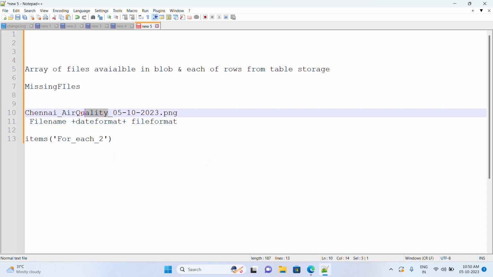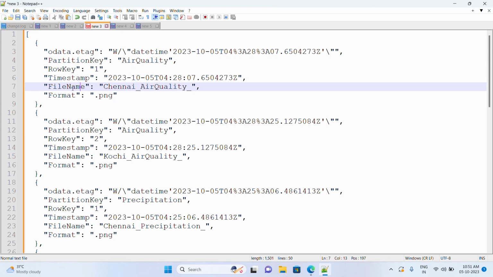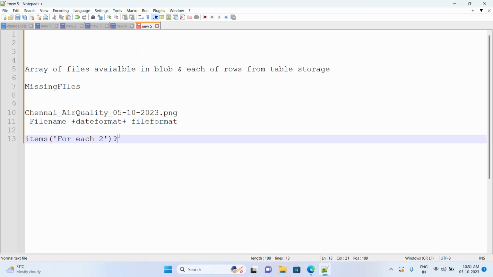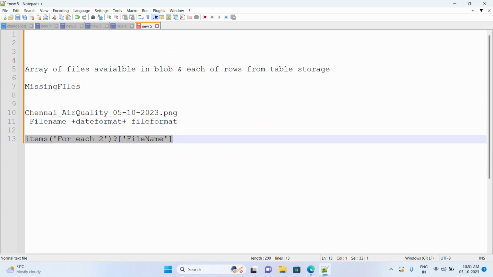We have the file name and the file format, we don't have the date format. Now, in order to pick up the file name from the list of for each, how to do that? File name is there, so this is the key. Just copy this key, add a question mark, square bracket, single quotes, and paste which value you want to extract from. This will return the file name for every loop. For the first loop it will return Chennai air quality, for the next one it will return Kochi air quality underscore. So this will return this part, which is good.